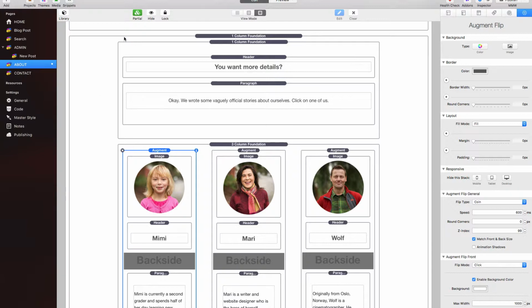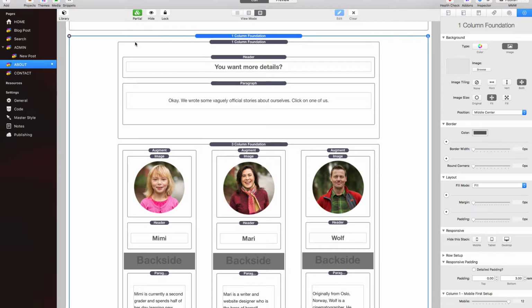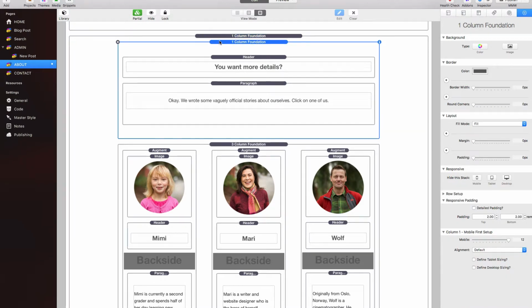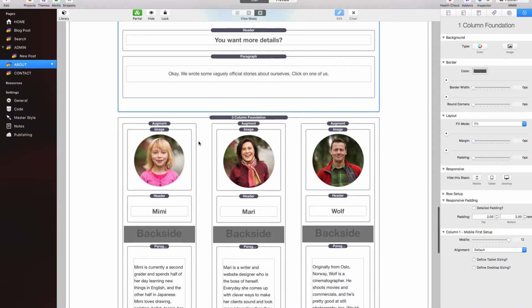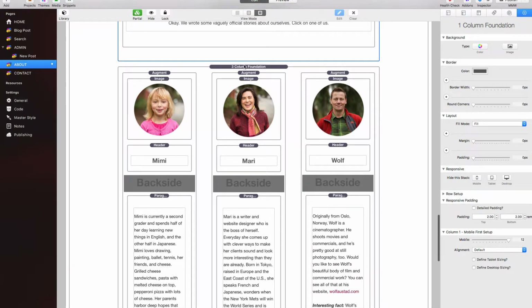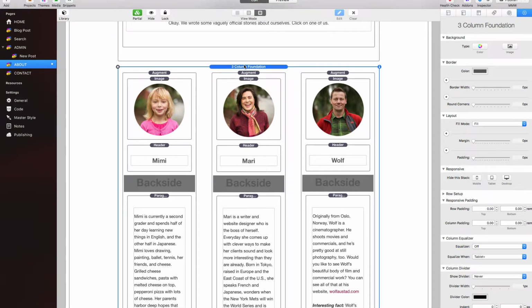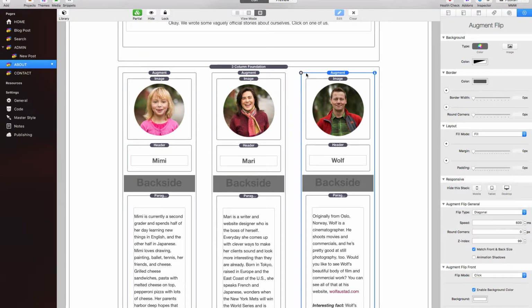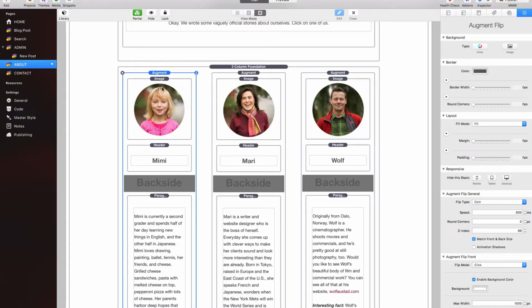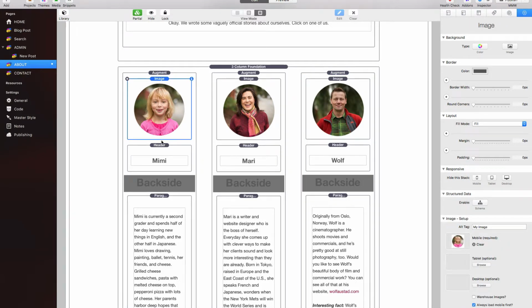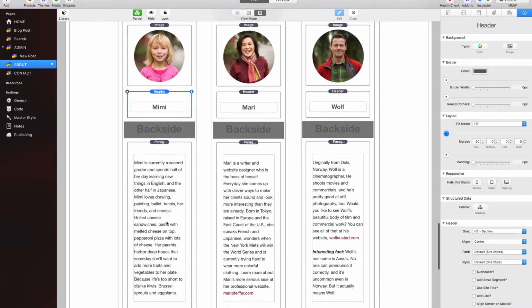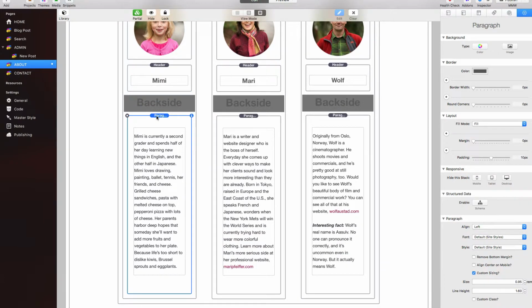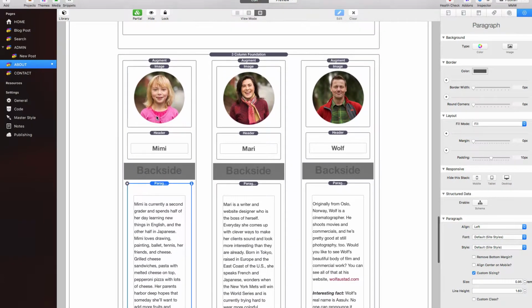So all I did was I created one column Foundation here. I added another column in which I put the header and the paragraph, and then below that added a 3-column Foundation stack, and then added 3 separate Augment Flip stacks within those 3 columns. And of course below that added an image, a header in the front side, and then the back side, that's where I put the paragraph. So as you can see, this is incredibly easy to set up.